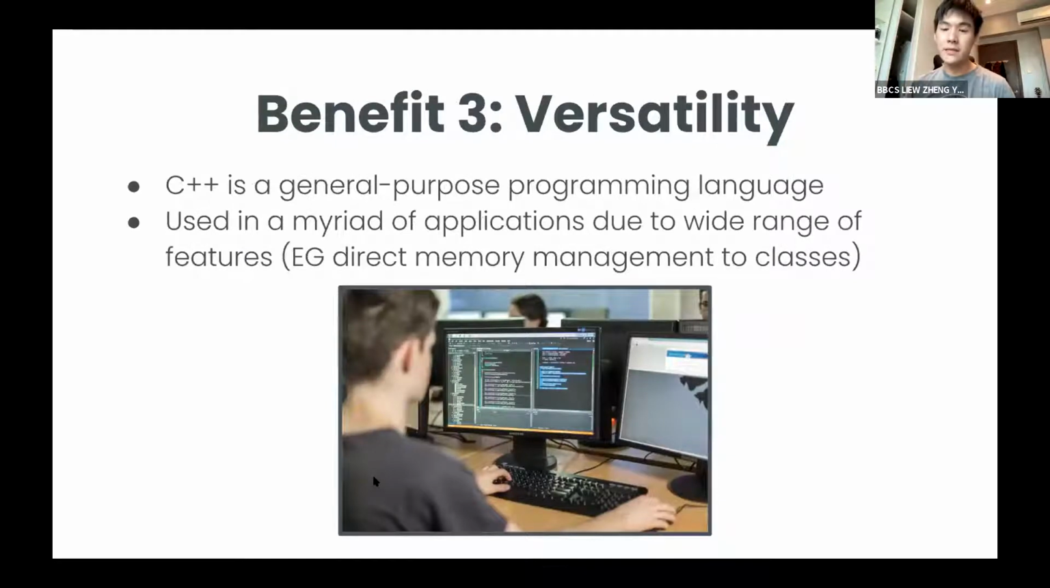Another benefit is versatility. C++ is a jack of all trades. The programming language is very, very versatile. It can be used in everything from video games to enterprise. Since there's a huge variety of functionalities, including direct memory management to OOP, you can definitely make C++ work for you with any program that you want to make.